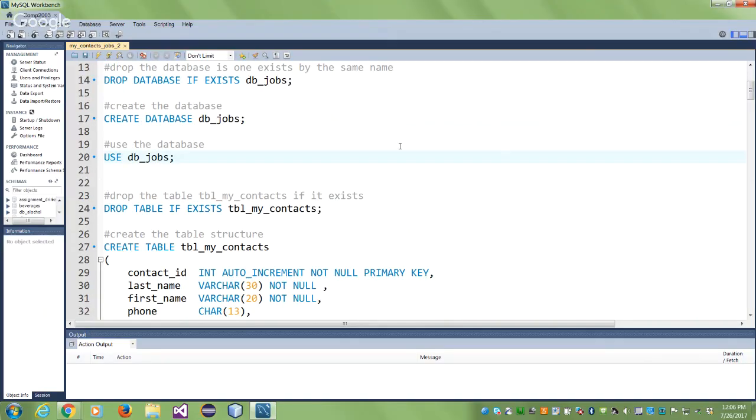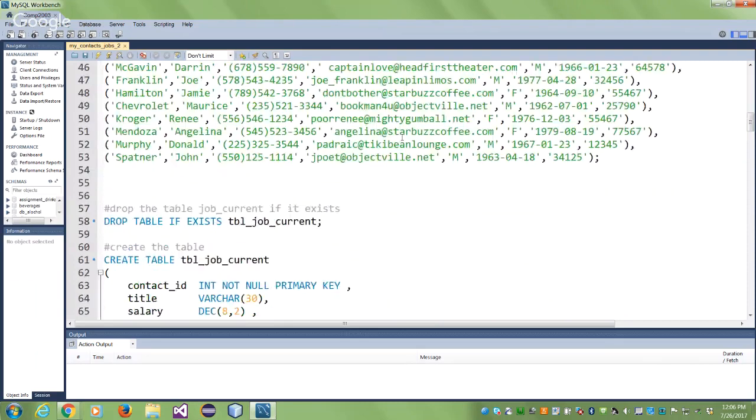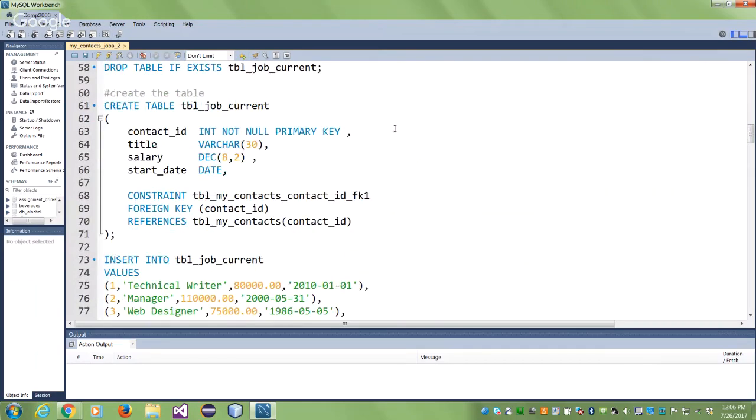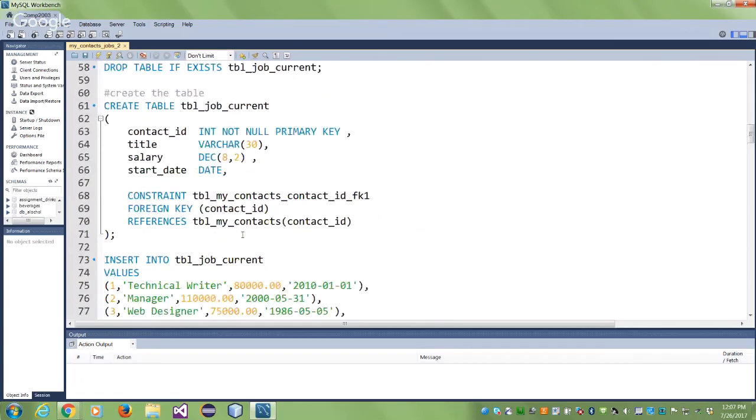So we have some contacts, where the contact ID is the key. Then we have the job current table, and in the job current table we had said the title will be not null, and so will the salary and start date. And do I have it? No, I still have the same script. So if you want, you can add that too. You can go title not null. So if a person is in a job, you can add not null to all these fields. We did it last week also.